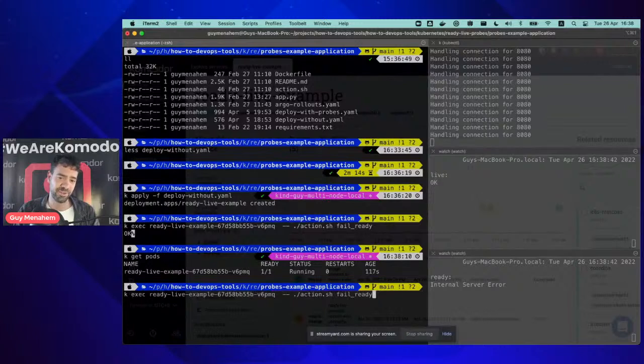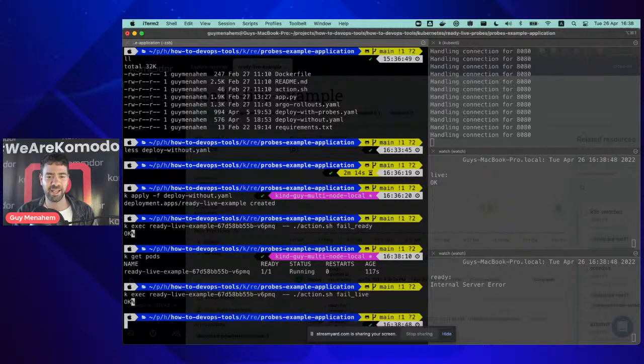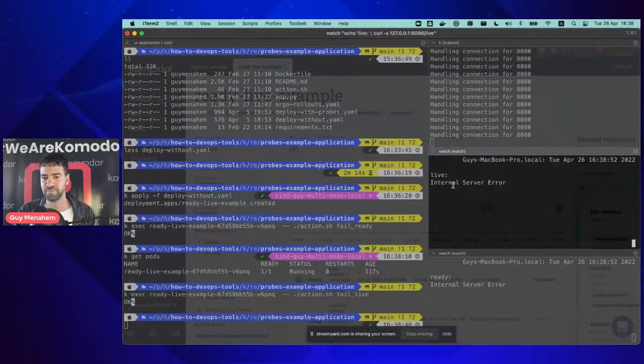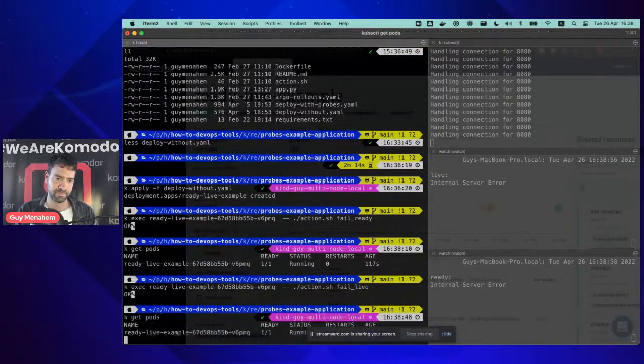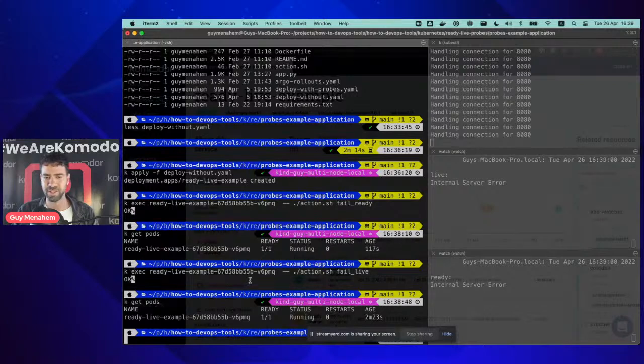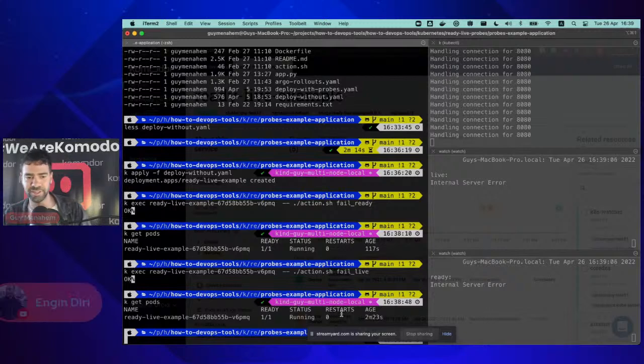What we're going to do next is actually turn off the liveness probe, which means the application is really, really broken. After turning off the liveness probe, we can see that the liveness is also in error. But when taking a look at the pod again, it seems like they are still ready and there is no restart on the restart count.